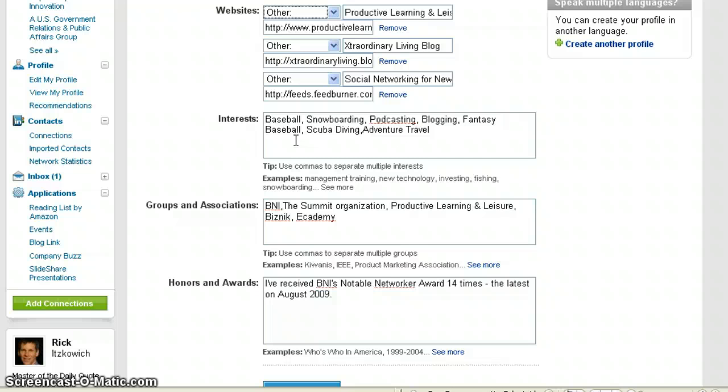Anytime that somebody has a similar interest to yours, like if somebody's scuba diving, they will immediately have a connection with me that wasn't there before. So the more interests that you list, the more chance you have of building the connection. The same thing goes for groups and associations and honors and awards.